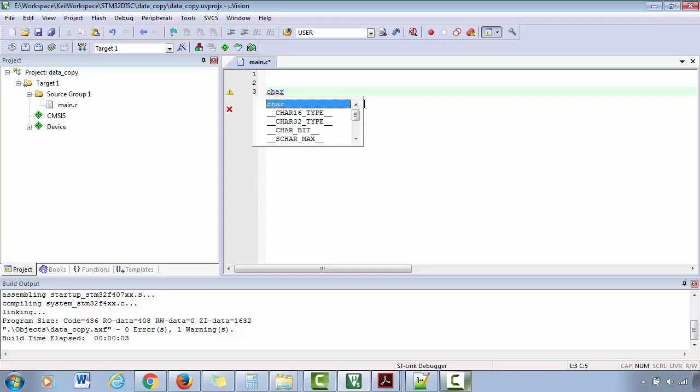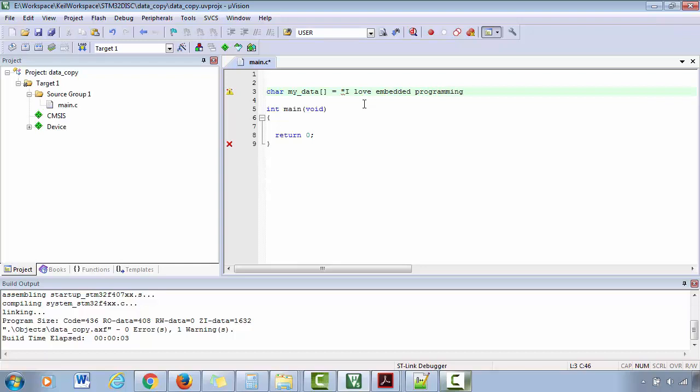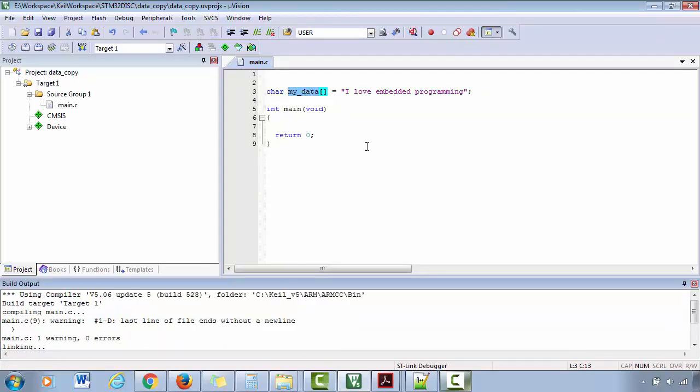Let's say I write something like this: char my data. It's a character array, and I'll just write "I love embedded programming". Is it a legal way of storing this string into this array? It's correct, right? It's a legal way of defining and initializing the character array, isn't it? If I compile it, the compiler is happy.